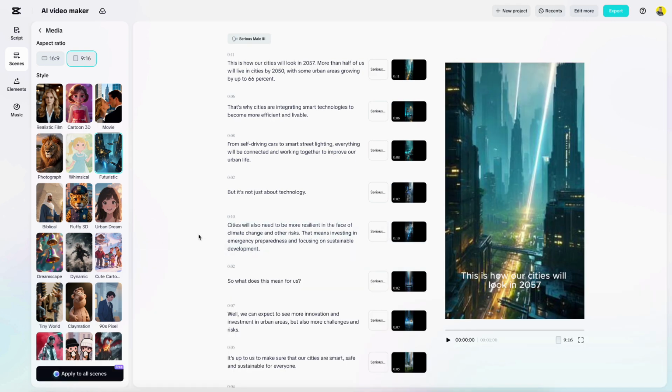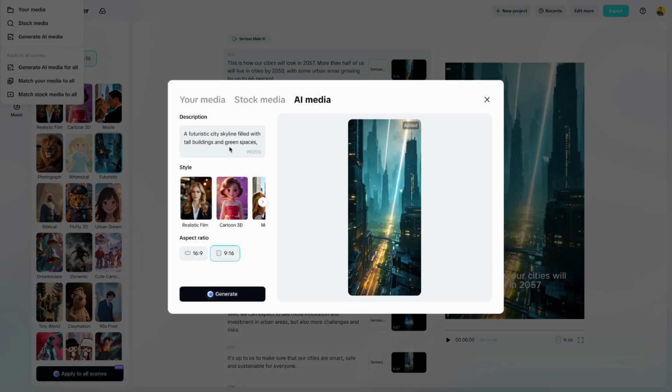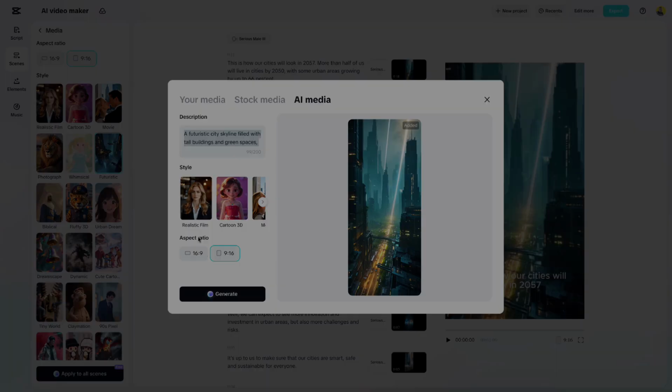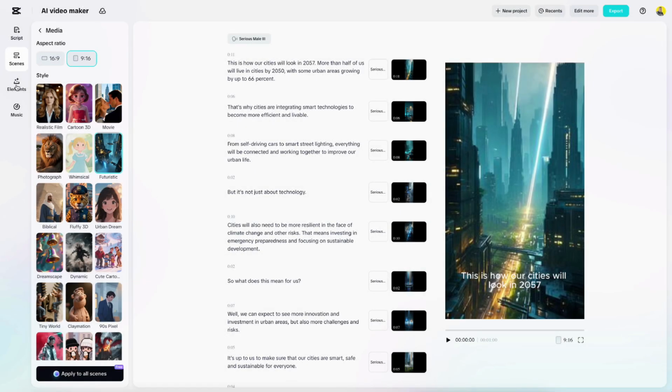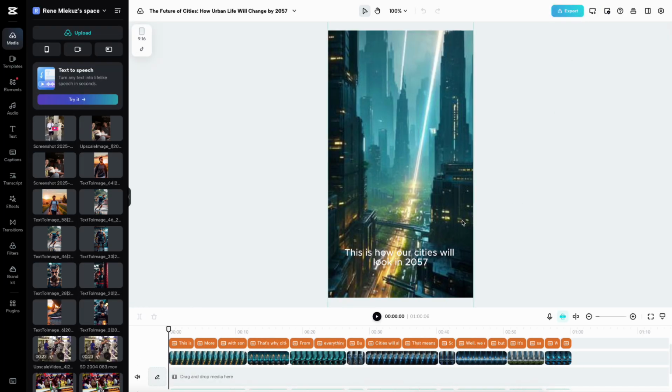As you can see, once the voiceover is done, the AI also generates visuals to match the story. If you want to swap or update any of them, just click here. It will open a new window where you can type a new prompt and generate different images. At the end, if you head over to Elements tab, you can add captions, background music and more, but we'll save that part for later. Now go to the top right corner and click Edit More. That will take you straight into a CapCut video editor.